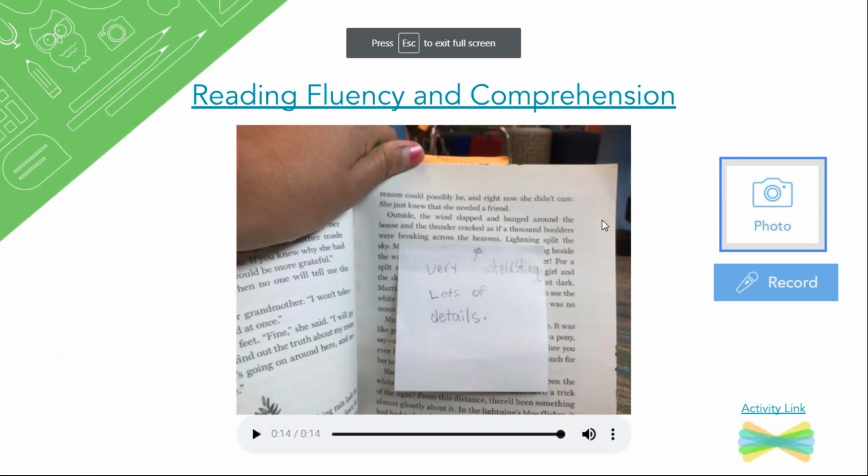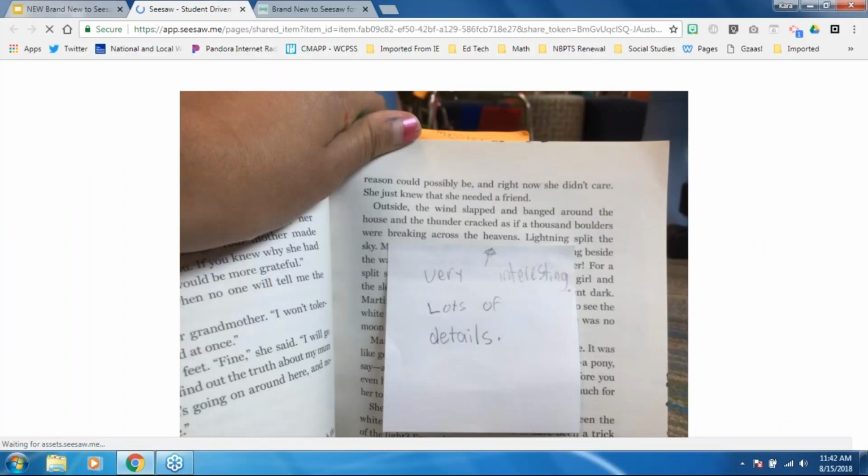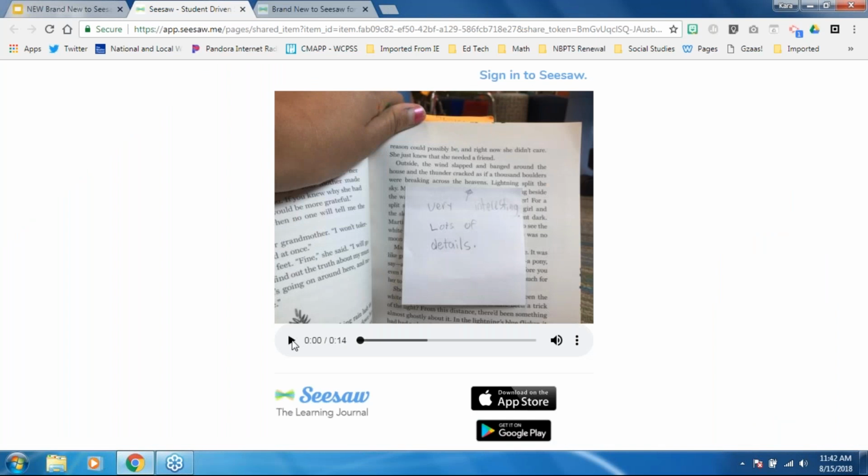All right, reading comprehension, fluency. I mean, hello, we're still working on that in upper elementary school. So this is an example of how to get both of those in one little 14-second snapshot. This is the stop and jot strategy. I chose this part because there are many details.